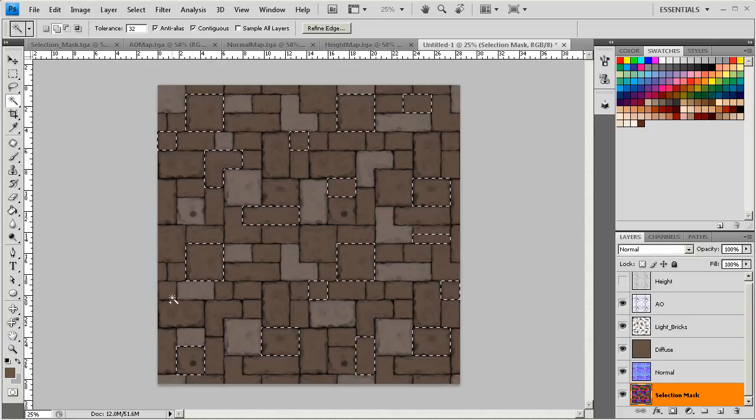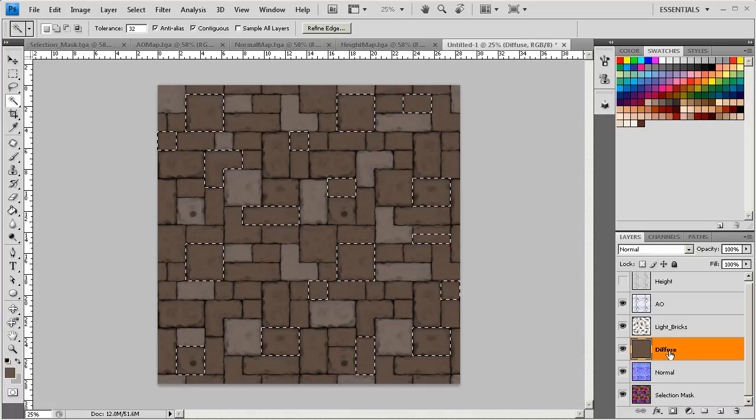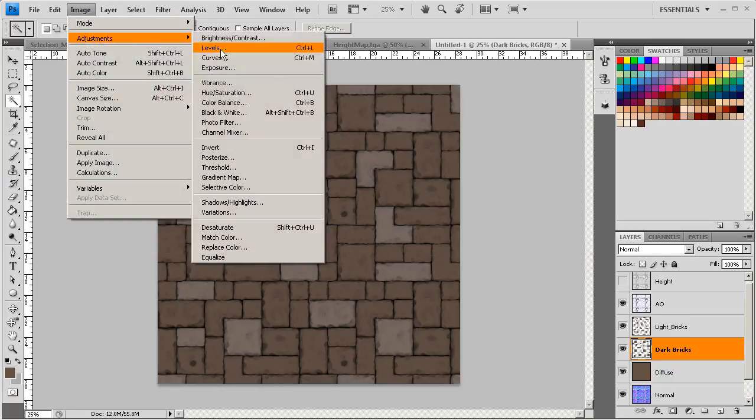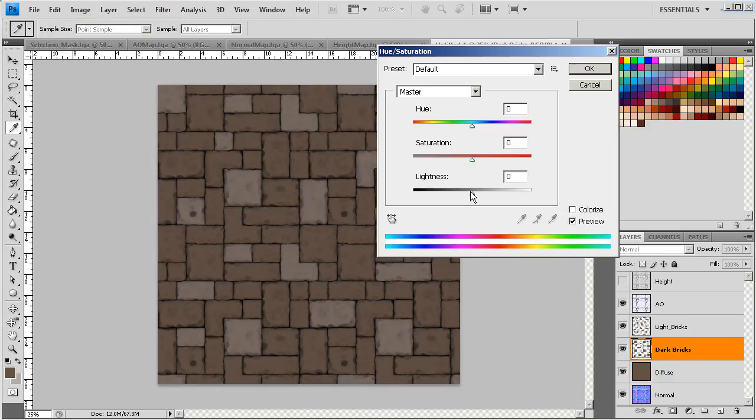Once you have some of these different ones selected, let's do that same thing with our diffuse. Hit Control and J, and we're going to call this dark bricks. We're going to go to image, adjustments, hue and saturation. Let's make those a little bit darker so we can see those, and we can adjust the color of those. You can make them a little more red just to give yourself a color variation.